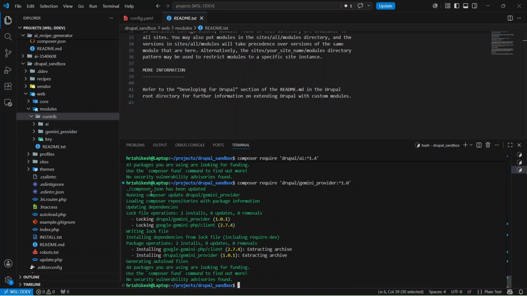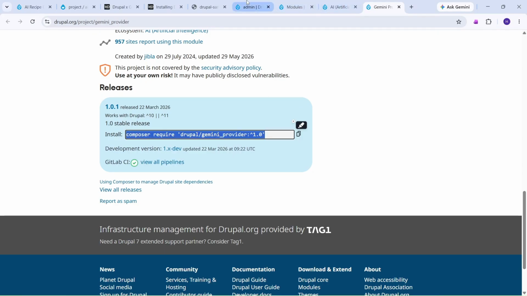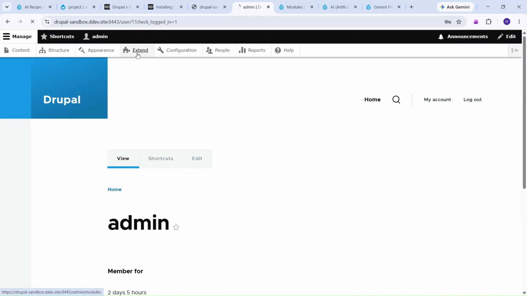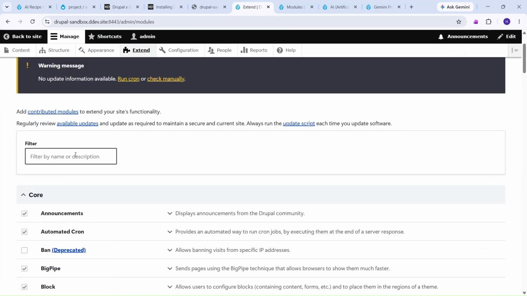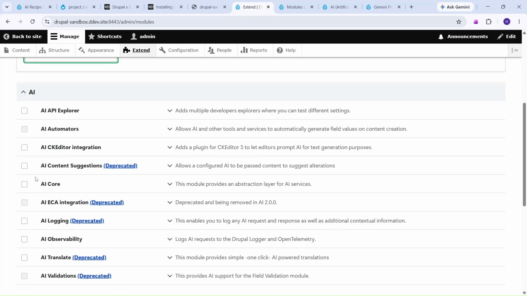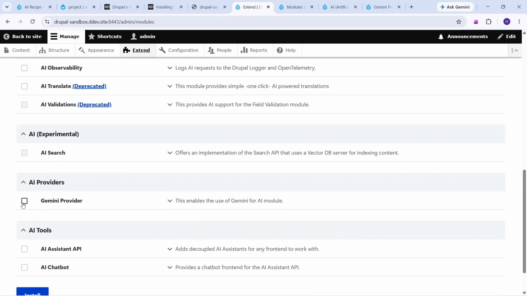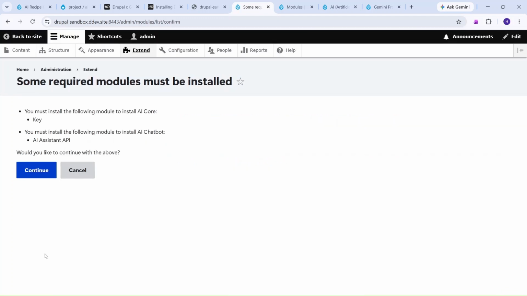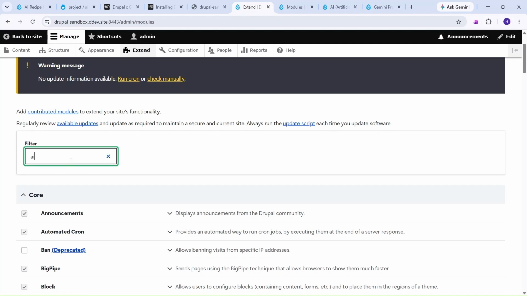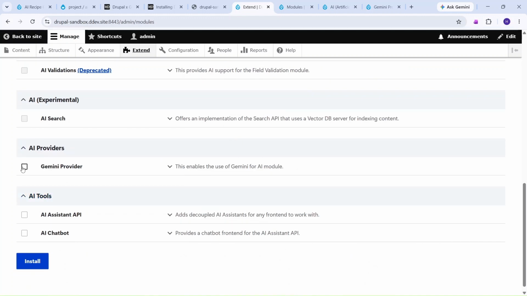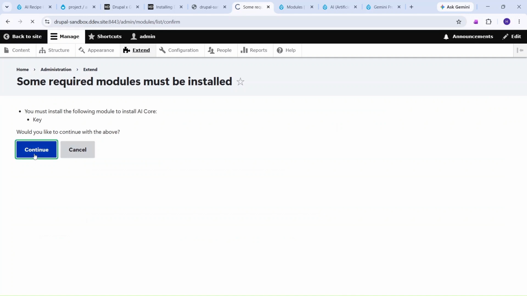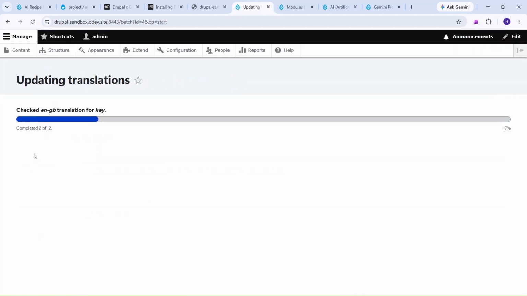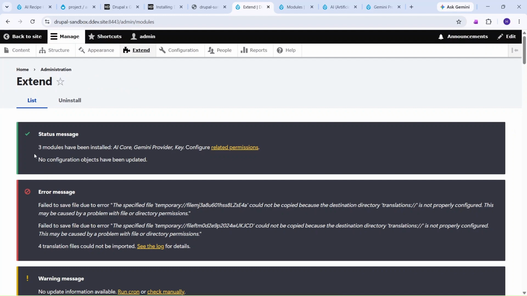Now, what we are going to do is go to our web version again. We're going to say, I want to enable my modules. We say we want AI and the AI core, Gemini provider. We want the chatbot as well. These three things. Hit install. We need key and AI assistant also? I don't think so. We need chatbot? So we need AI core, Gemini provider. That's it. That will install key as well, because our AI core depends on key. That's pretty good because for our Gemini provider we're going to configure a key.